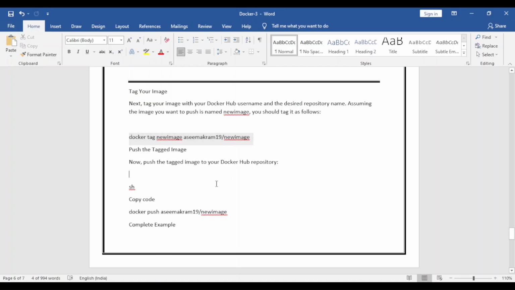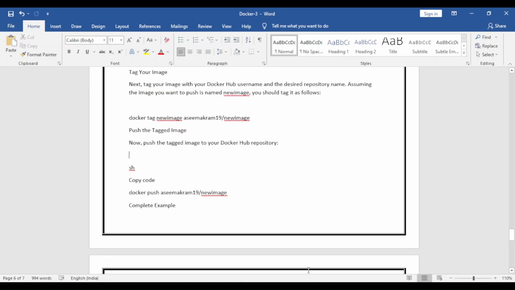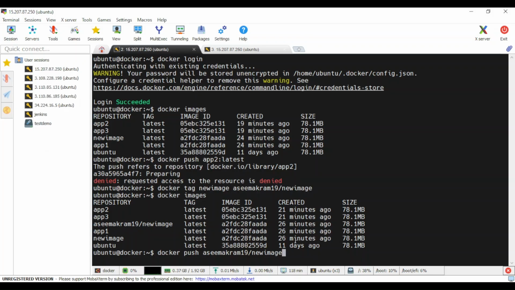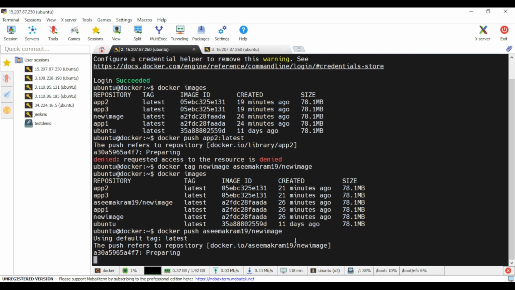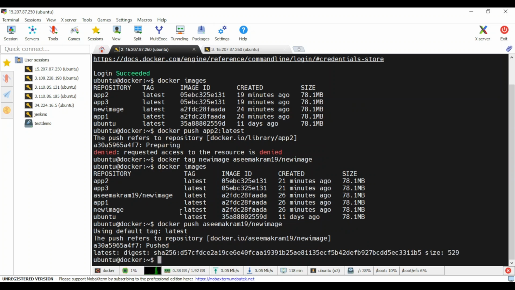Okay, let me see the command itself, docker push asim19 new image. If I hit enter, I should be able to see that it is successfully pushed to Docker Hub. If you see over here, it's taking 78 MB and pushing to my Docker Hub. Okay, it's showing that it's successfully done, and it's using an encrypted way between my VM. SHA-256 is encryption, right? It used an encrypted way to push my VM Docker image to my Docker Hub.